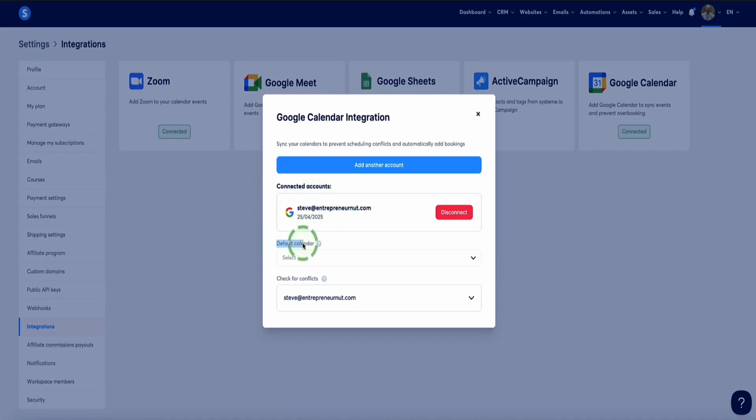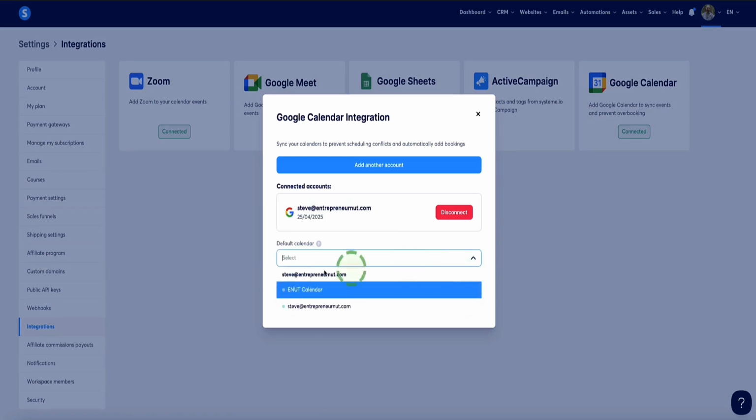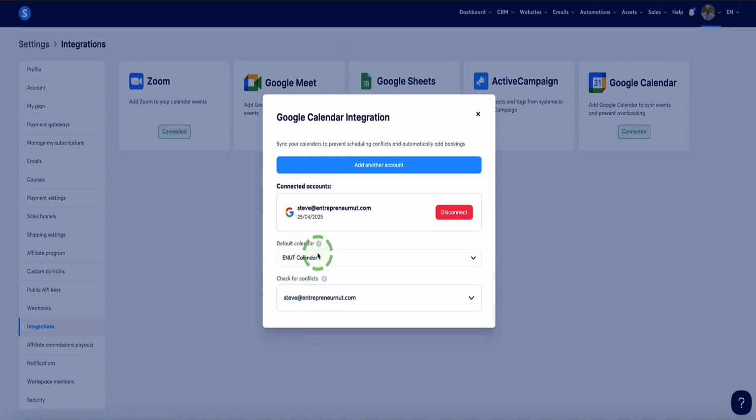So first of all, here I have to select the calendar. This is the Google Calendar. And you have a drop down menu here with your list of calendars. So I'm going to select the correct one. Please bear in mind, you already need to have your Google Calendar set up already.